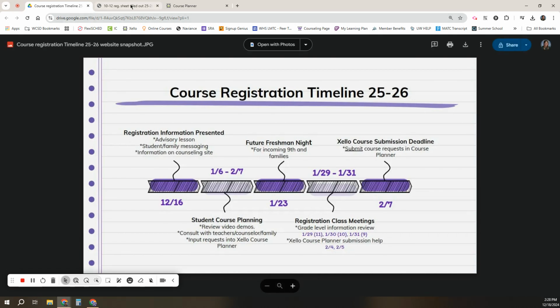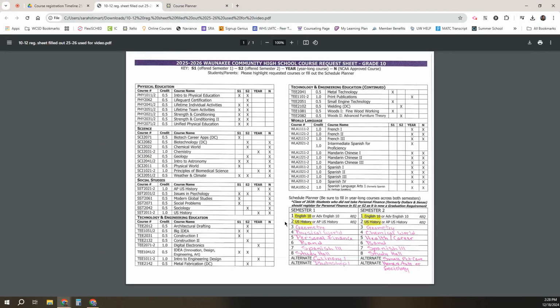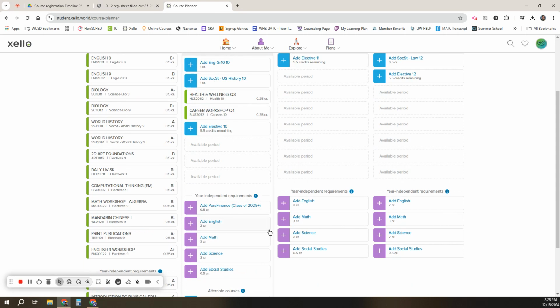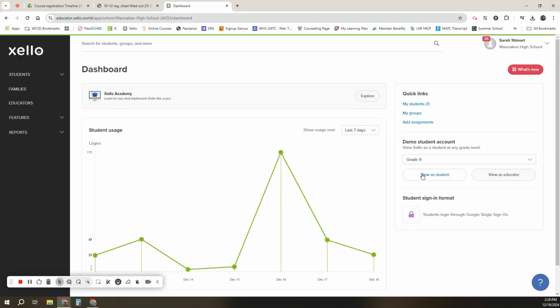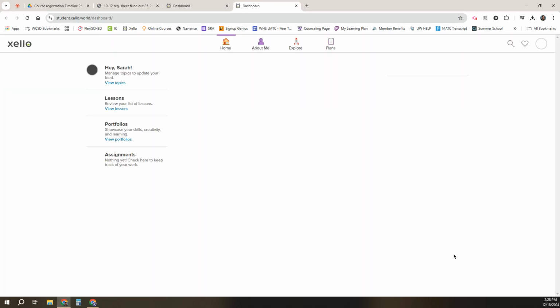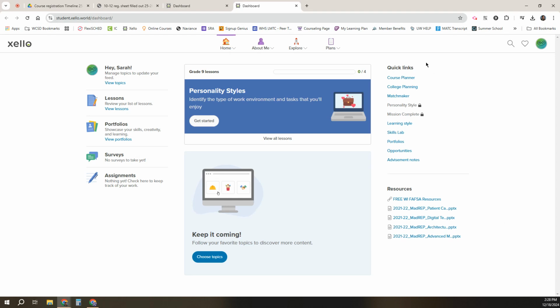So I would like to go over an example with you of where to find your sheet that we handed out to you. This is where you will plan out what you would like to take, and then you will plug that into Xello. Let me show you how to get to your Xello course planner. You will go to your WCSD bookmarks and click on Xello. You have an automatic login with your school credentials, and this is what it will look like once you log in. You will go up to your quick links on the right and hit Course Planner.